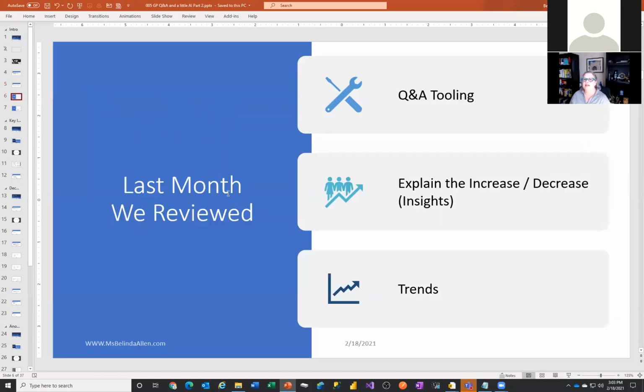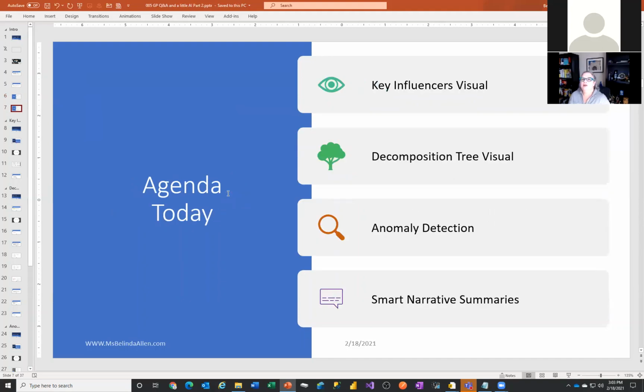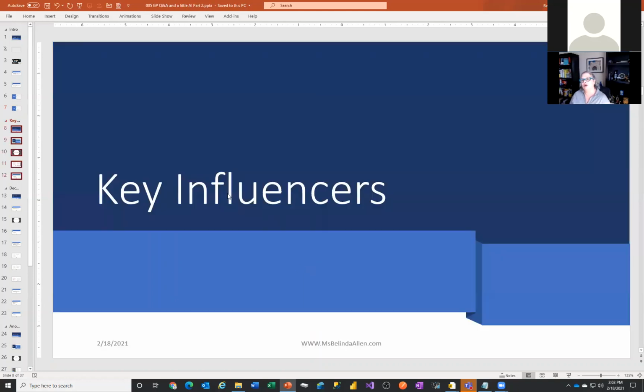Now, as I mentioned last month, we covered the Q&A tooling, which is new. The tooling is new. Q&A has been there a while. Explaining the increase or decrease, which is called insights, and we covered trends. So today we're going to cover the remainder of the AI topics. We're going to talk about key influencers. We're going to show you the decomposition tree, which is my favorite AI visualization. I'm going to show you something that's in preview right now, anomaly detection, and then we're going to also look at another preview one called smart narratives.